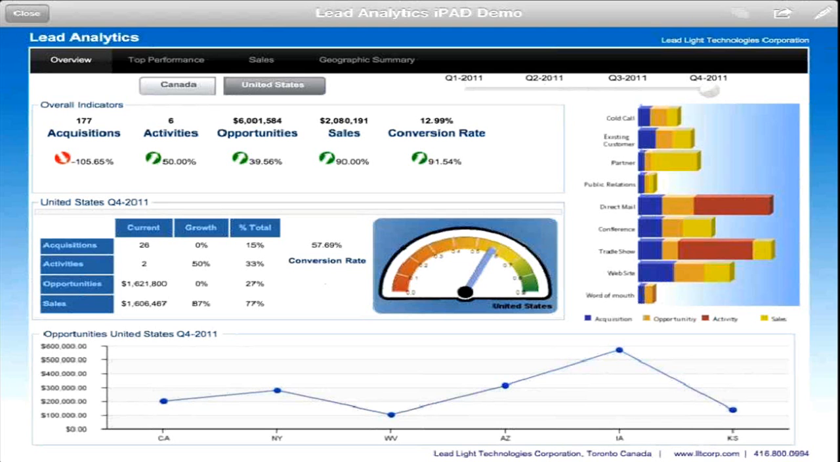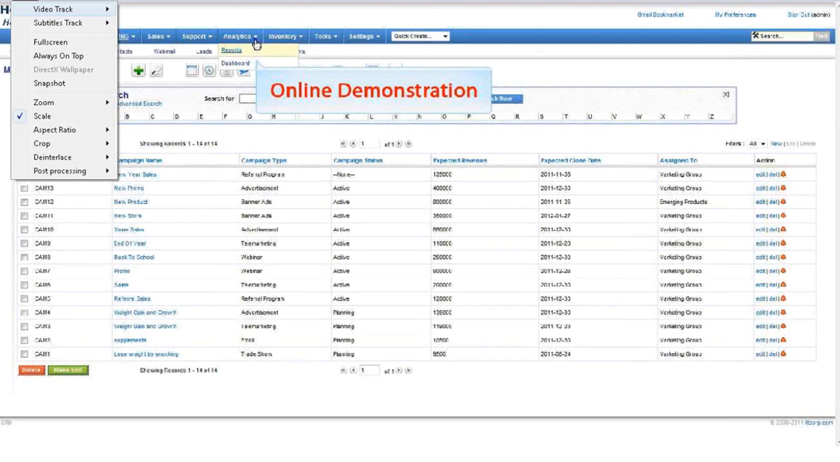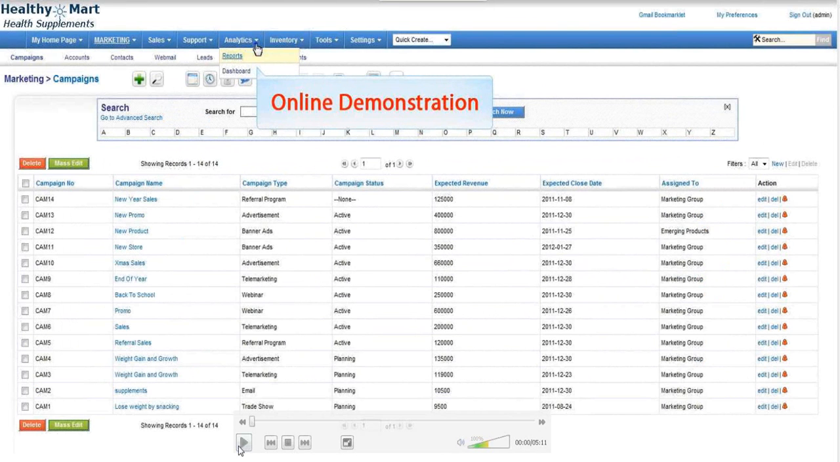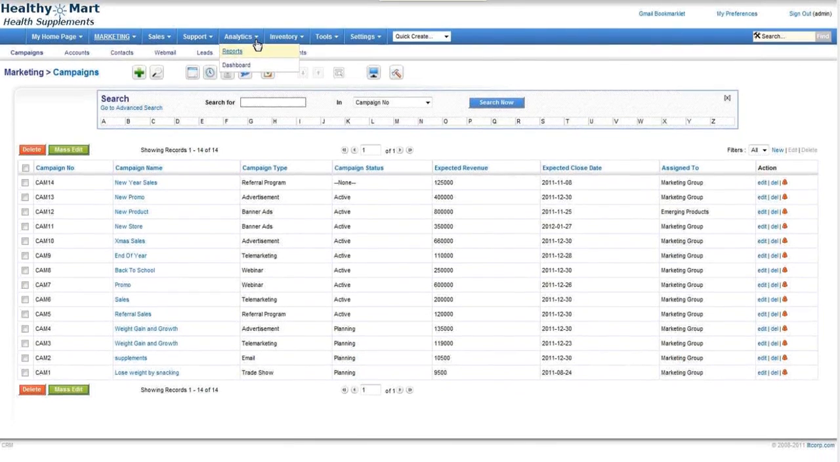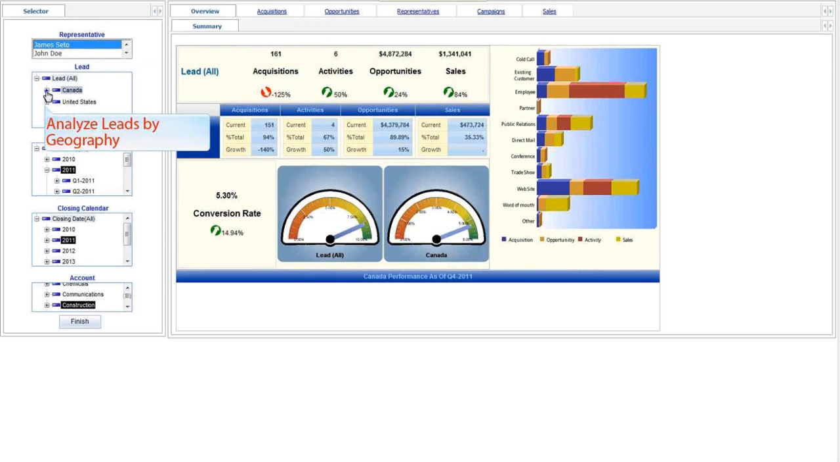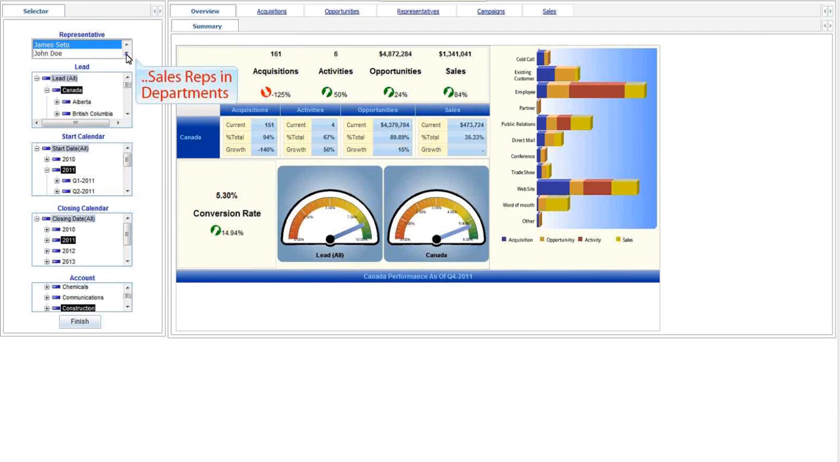We'll be starting with the online demo section for interactive reporting and analysis. So from your CRM system, when you go directly to the Cognos portal, you can dynamically control the context of your analysis with selectors. And then go ahead and analyze leads by geography and other drivers like calendar, sales reps, accounts, industry, among other drivers.